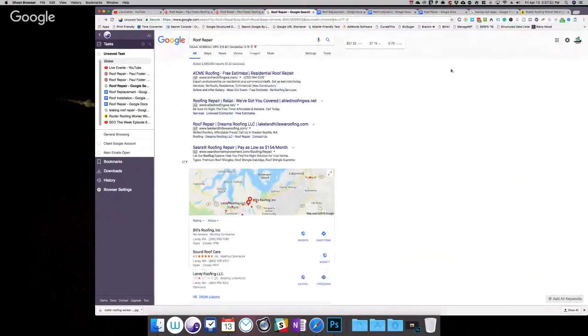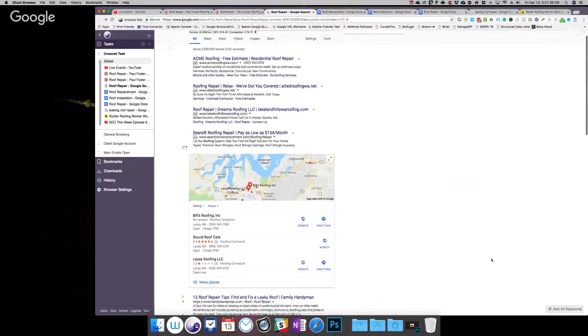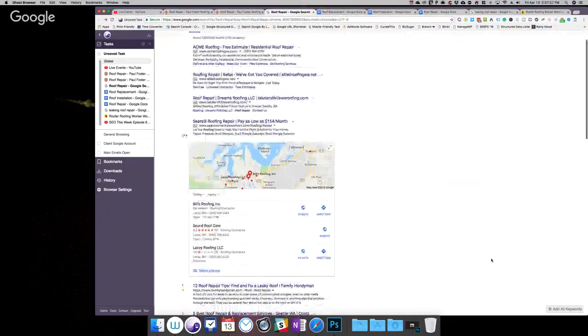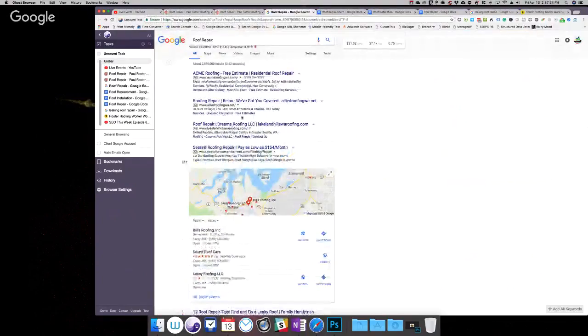So you don't have to worry about LSI and all that other stuff. Those are great metrics and great things to look at down the road, and you do that with your advanced stuff. But for the most part, Google's already telling you what's related. So just use that as it goes.